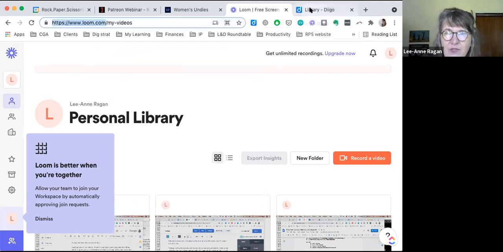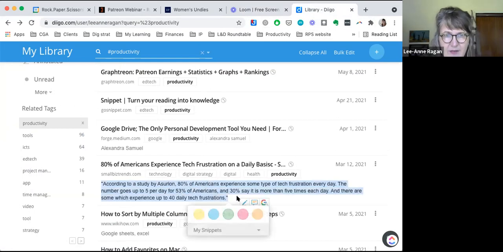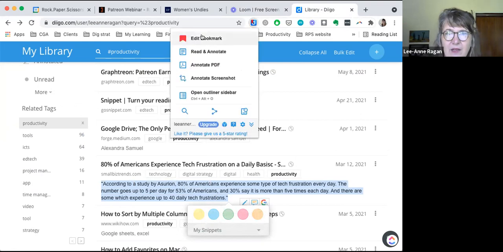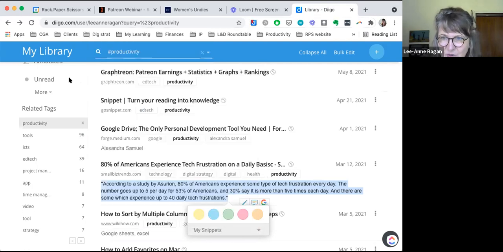And a pro tip with Diigo is if I highlight something and then I go to bookmark it, it will take whatever I've highlighted and copy it into the description. It's brilliant, absolutely brilliant. Is there a storage limit there on Diigo?